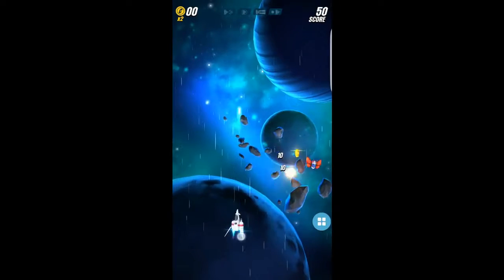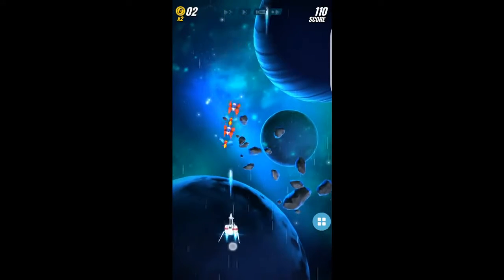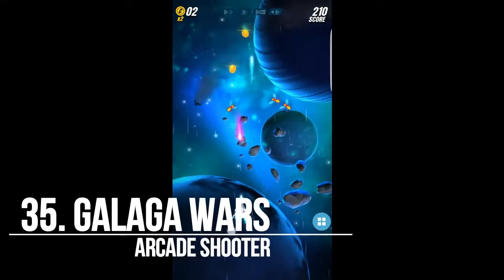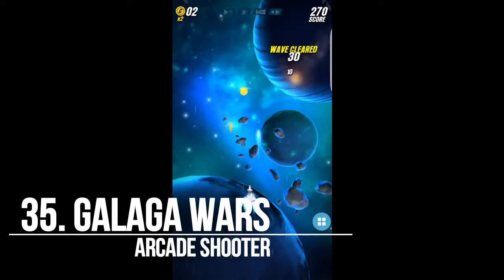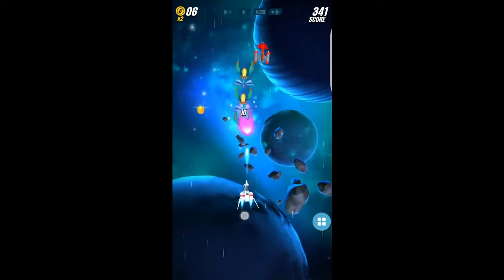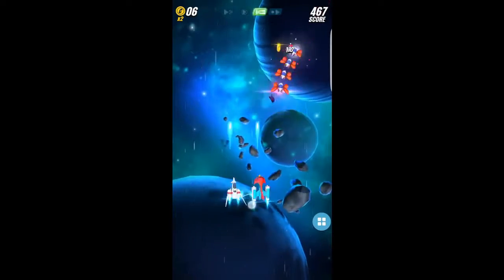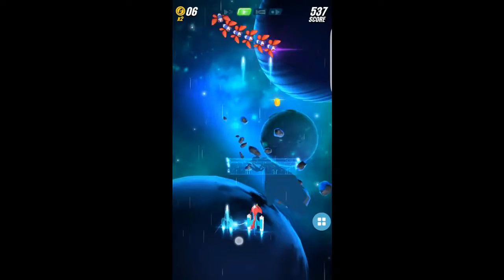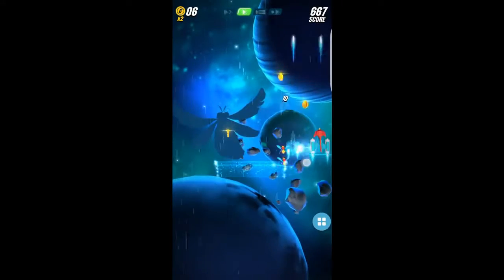At number 35, we have an arcade style game. This game is offline and goes by the name of Galaga Wars. You are the only hope Earth has left. A galaxy on the brink of destruction, infinite waves of alien enemies, one heroic ship. You know what to do.